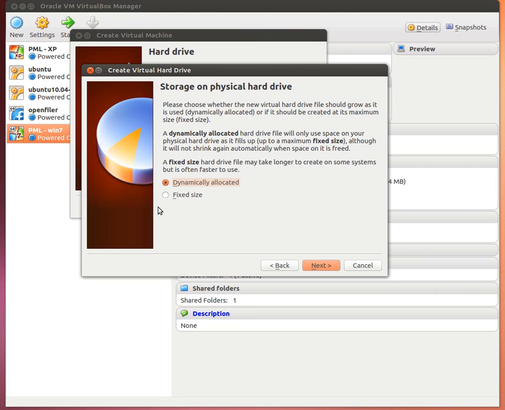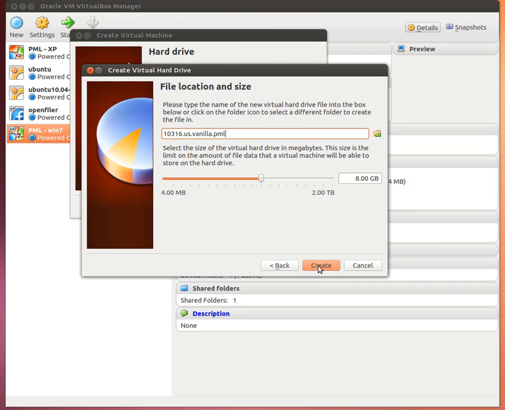The other option is for fixed size. That way it will create an 8 gig partition, and it will allocate all of that 8 gig partition at the time of install. The problem with this is that it slows down the installation, and you're using up unnecessary space before you need to. So we're going to go with dynamically allocated, but both are good options. It's up to you really which one you choose.